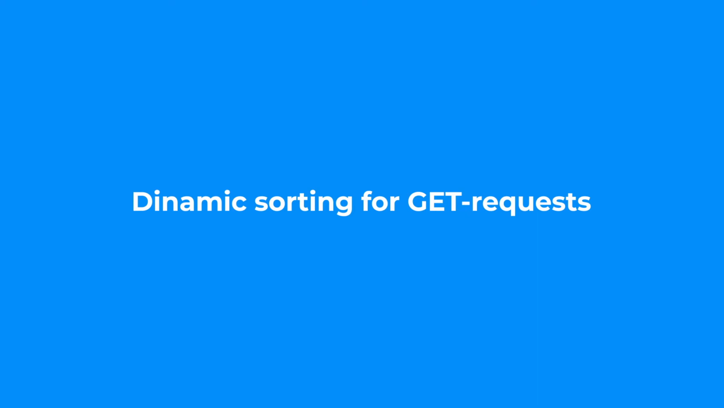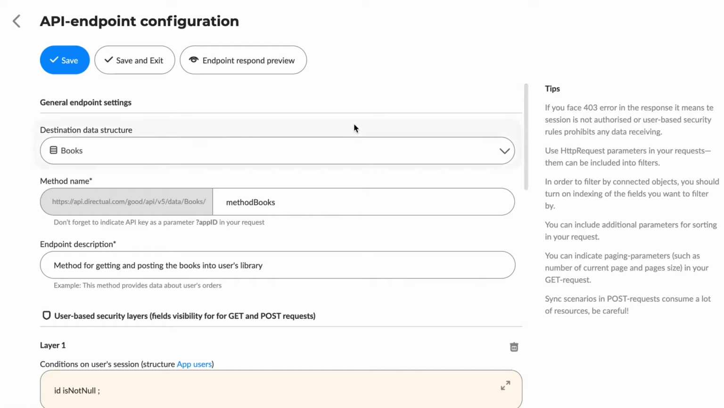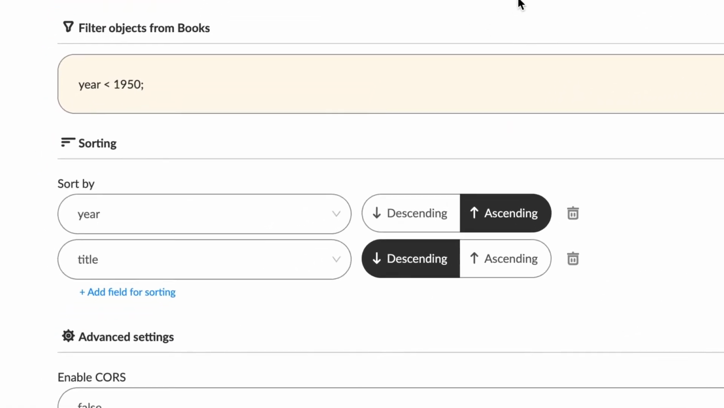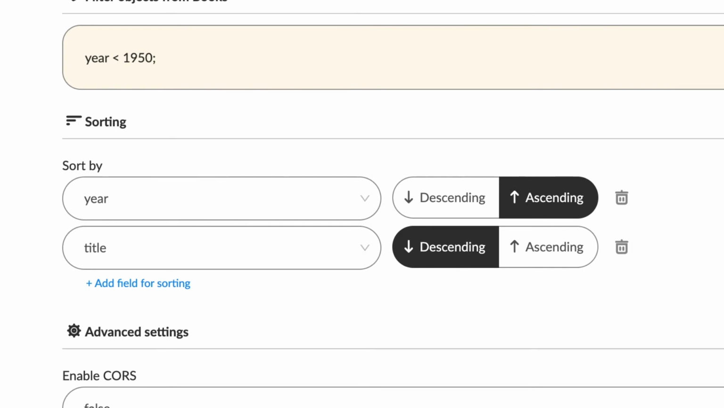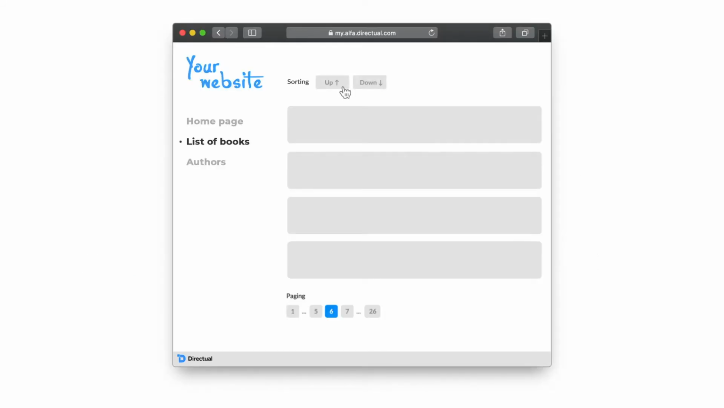Dynamic sorting for GET requests. We looked at sorting settings in the basics video, but sometimes you'll need dynamic sorting. For example, if a user sets up sorting in the app interface. To handle that, Directual supports special parameters in GET requests. The parameter is called sort. The value is a combination of a field's system name and a sorting order. We can use several sorting fields, one by one, like this.